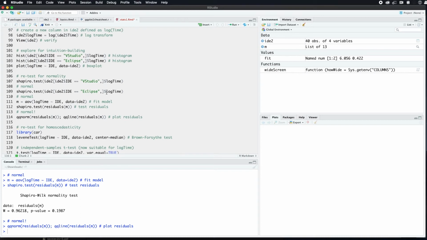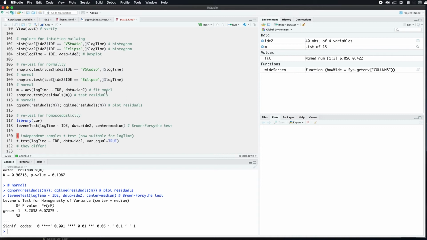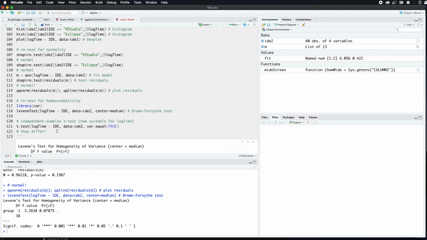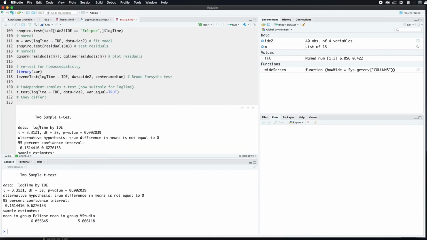So we might accept this. Let's retest for homoscedasticity, and we're just sort of over the line for a 0.05 significance level. So I would say that we would say that the independent samples t-test is suitable if we use log time instead of time. And again, we get that they differ quite dramatically.